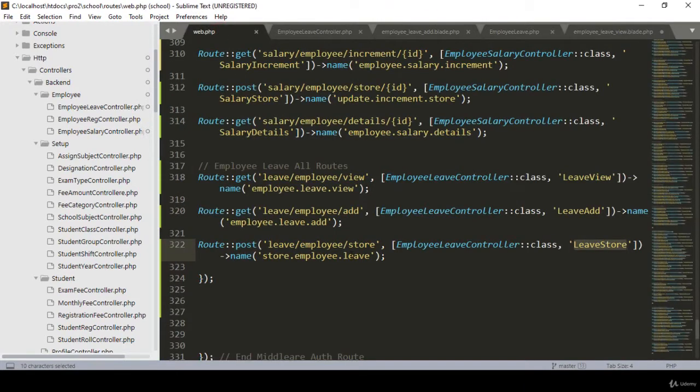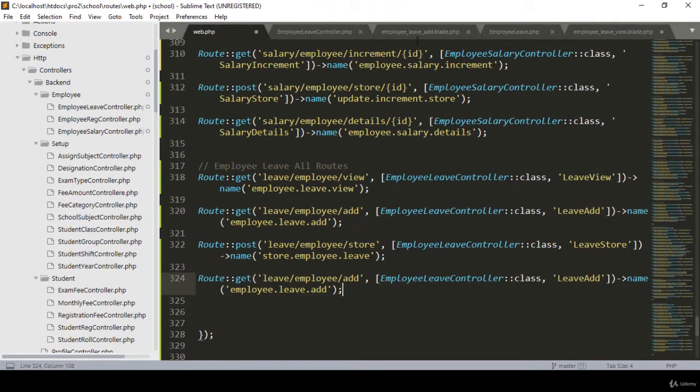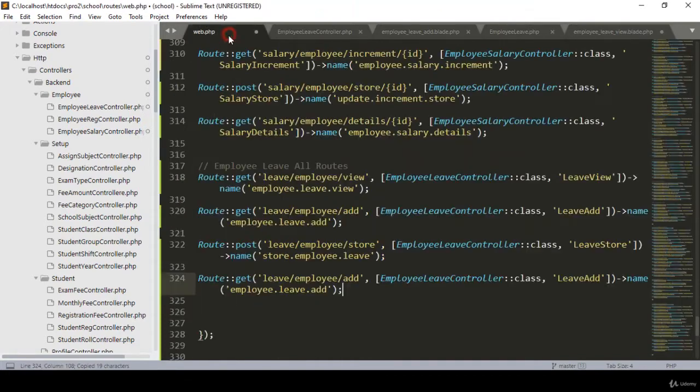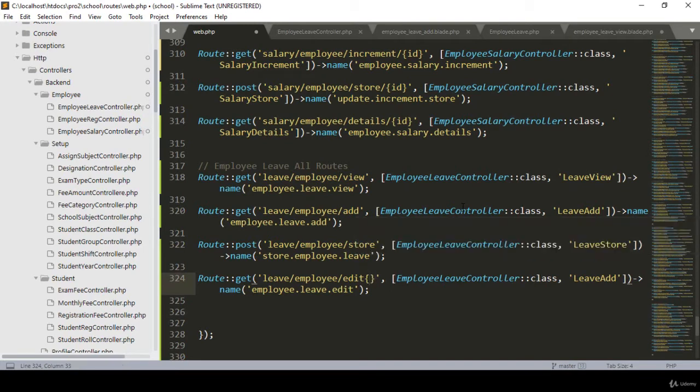Go to our web route, and now I copy this one, and that will be our edit. I paste it, and then I want to copy it. That will be the employee leave edit. I copy it, and then employee leave edit, and that will be the edit. And after that edit, there will also be an ID. So I want to put an ID. Okay, so that is our edit, and then our ID.